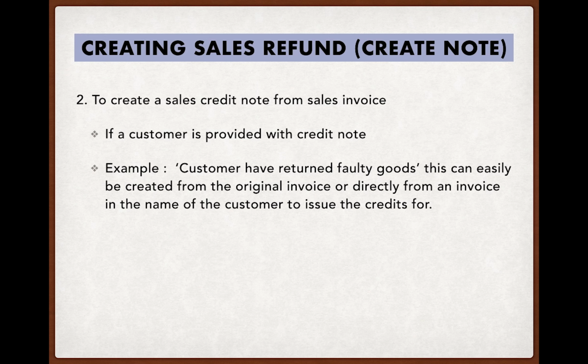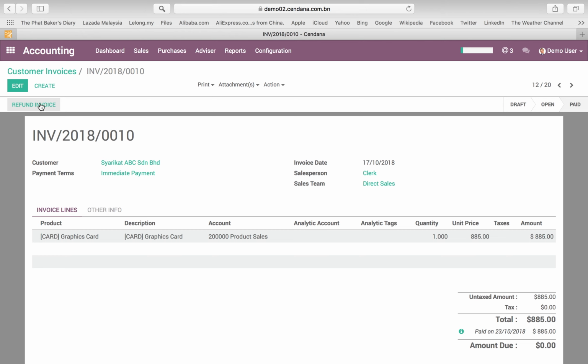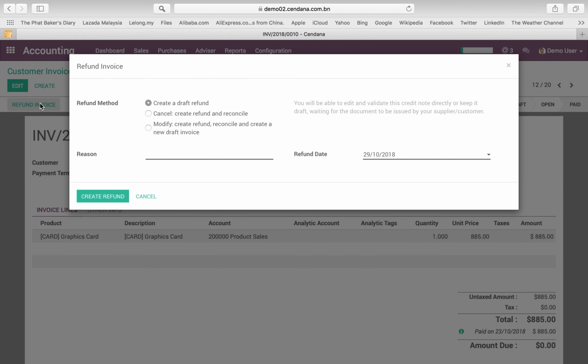You can create a credit note directly from an invoice in the name of the customer you want to issue those credits for. To do this, go to the Sales menu, click Customer Invoices, then click the invoice you want to issue credits. On the invoice page, click on the Refund Invoice button. Refund Invoice page appears. Now you are required to choose one of the following refund methods.